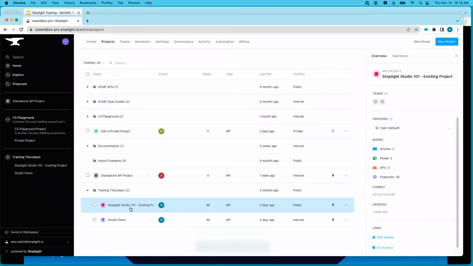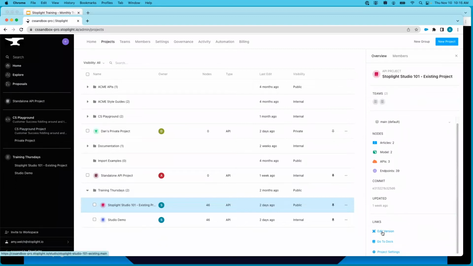Now, if we do select a specific project, you'll see we get some additional information here on the right-hand side. So this allows us the ability to learn a little bit more about this project before we dive into it. So we'll see our project name. We'll see the teams that are associated to the project. We'll learn more about what's going on within the project. So how many articles, models, APIs, and endpoints are associated with it. And then as we scroll down, we also, based on your rights, may have the ability to edit the version, which will take us directly into our Studio user interface. We can go to our docs and review those, or we can click on our project settings.